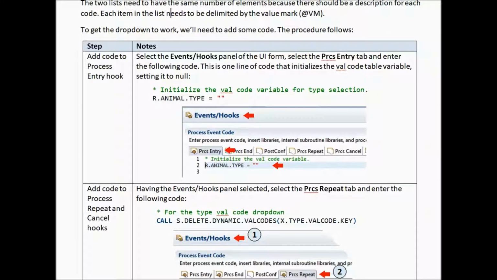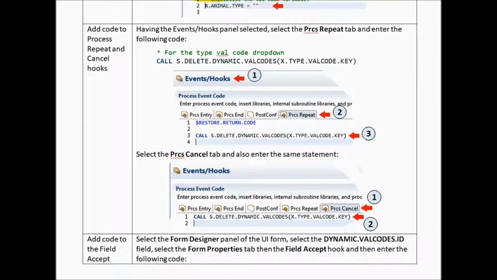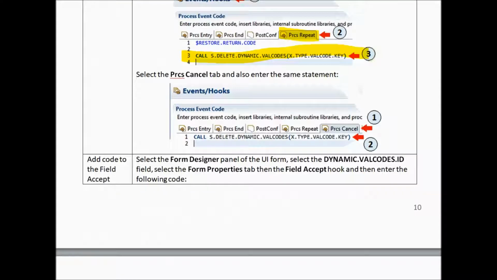Now to add the code, we're going to be adding the code in two different locations. The first location is in the event hooks of the UI form. So click that tab at the bottom of the UI form and go to process entry. The code that we're going to be adding is precisely this. After that's done, then we go off to the process repeat and add the following code, and then finally we go off to process cancel and we add basically the same code as we did in the step before.